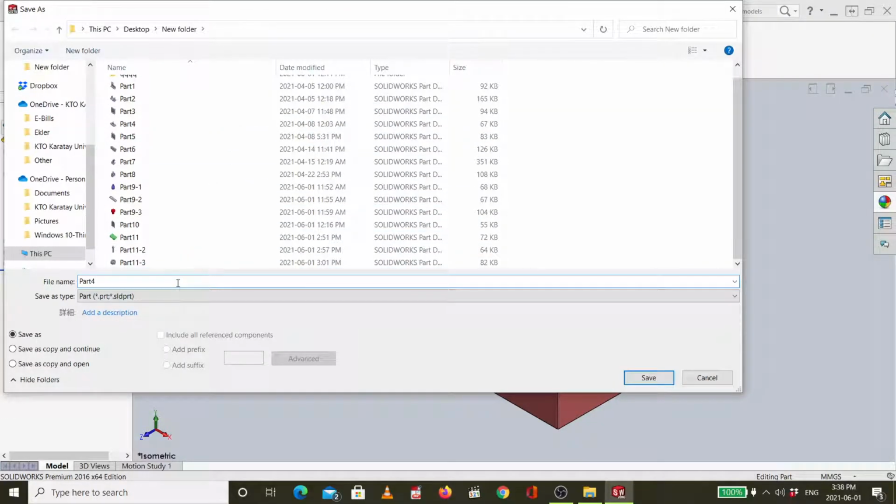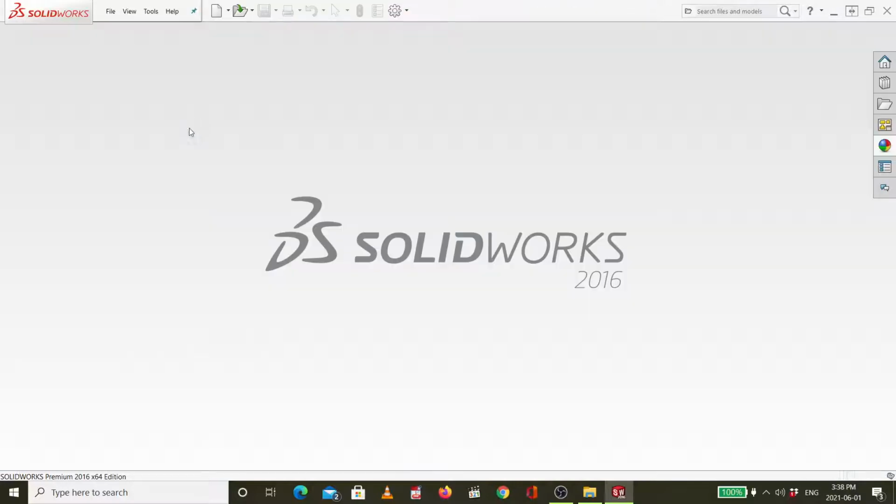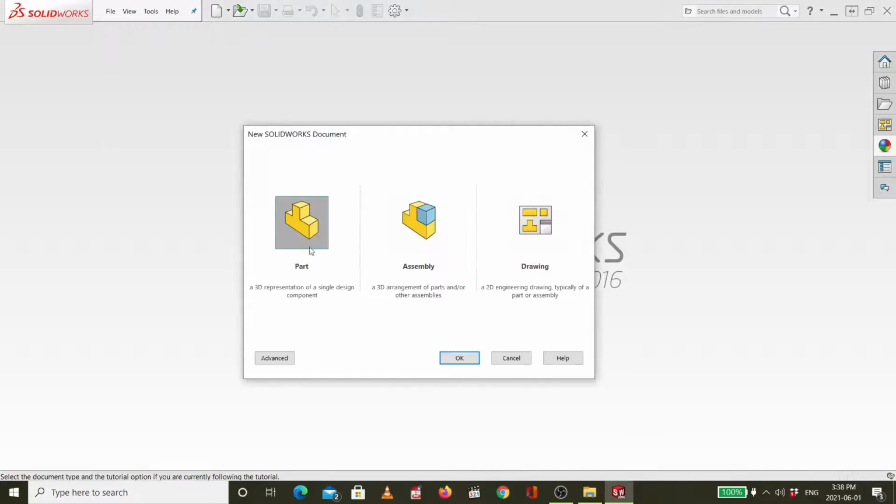So, part 11. Then close this window and let's continue the design. New parts.